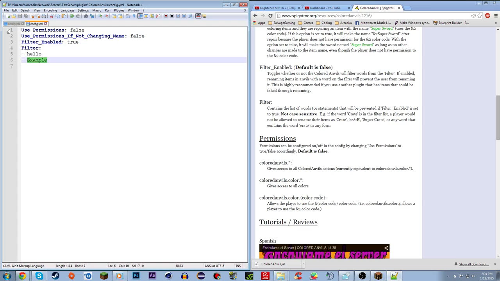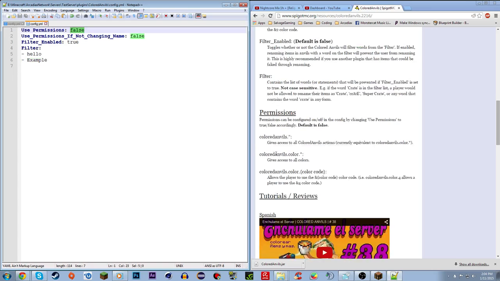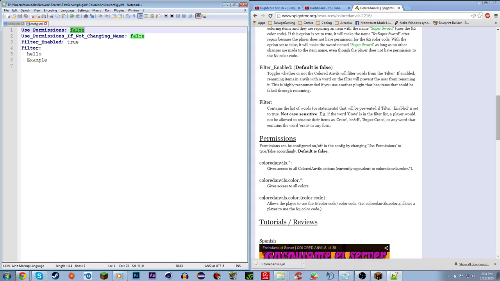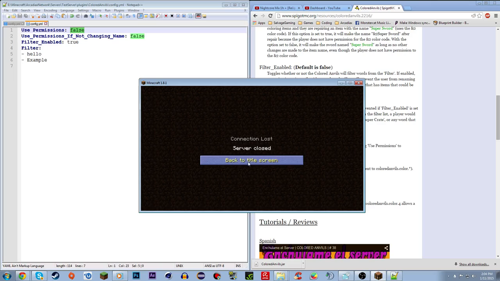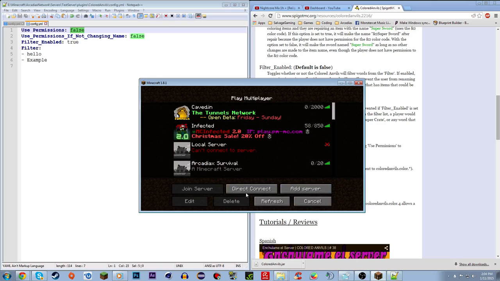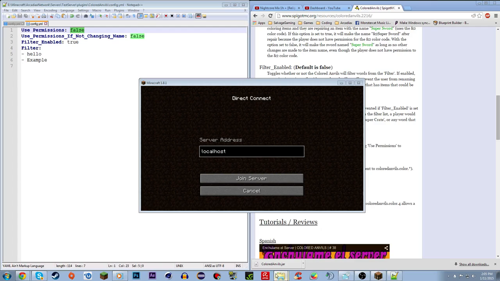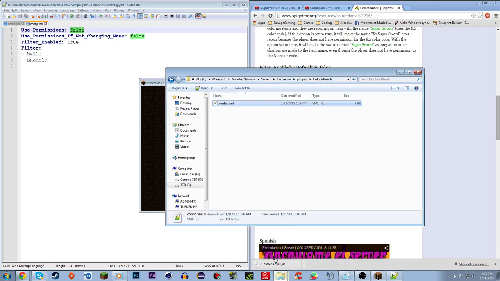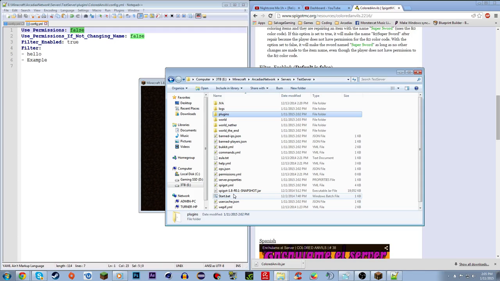Oh yeah, okay, sorry. If you use permissions set to true, you can give players certain color code permissions. So if you just want to give donators red, for instance, which I don't know why you would, you can give the permission coloredanvils.color. and then the color code. So all the color codes you can use, and I'm pretty sure formatting codes work as well, like the underline and the bold. You get the gist. So anyway, I pretty much edited that. That's all you have to do. That's very simple. And then just go back and start your server again.